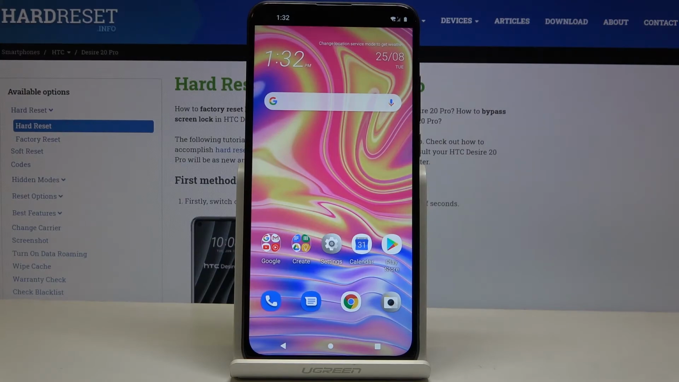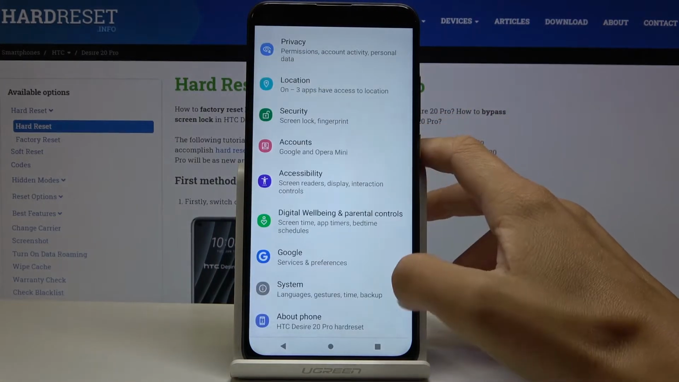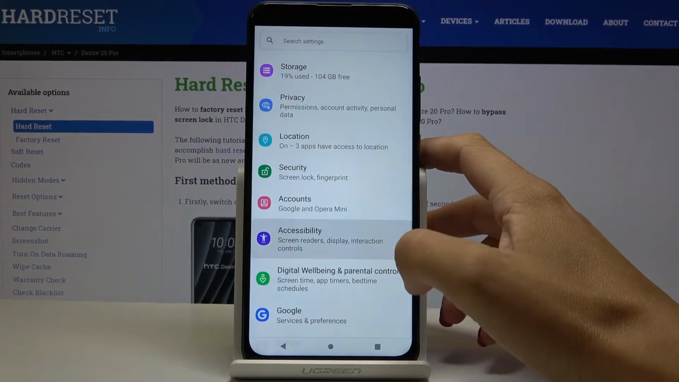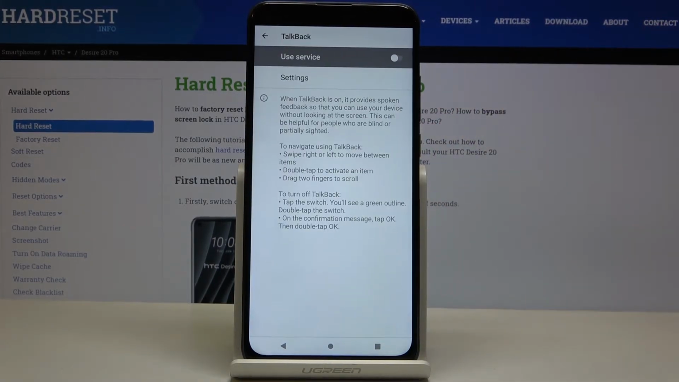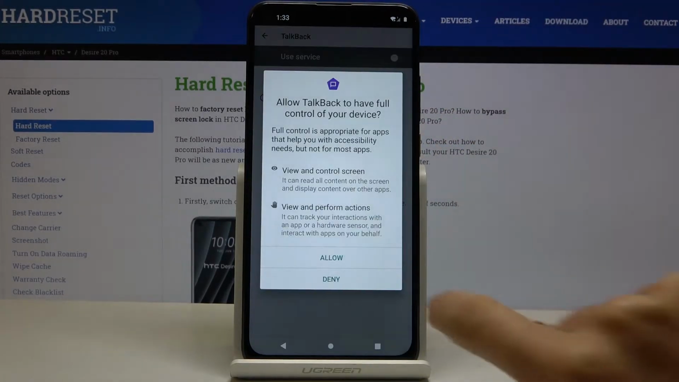In front of me is HTC Desire 20 Pro, and let me show you how to activate and use Talkback on the following device. So first of all, you have to open the settings, then find and select accessibility right here and go to Talkback. So here you can smoothly turn it on by tapping on the switcher and click on allow to give all needed permissions.